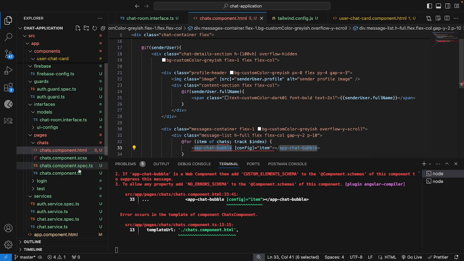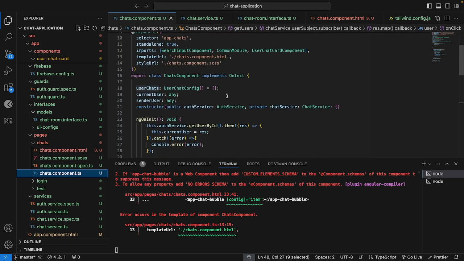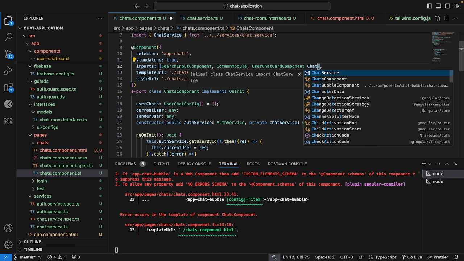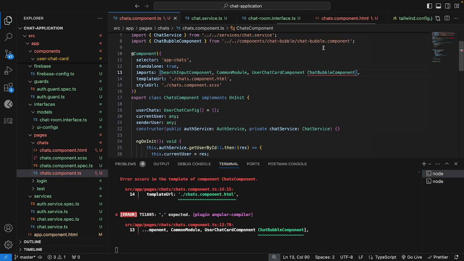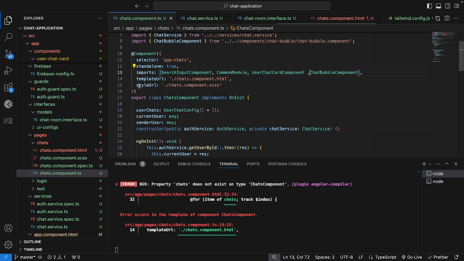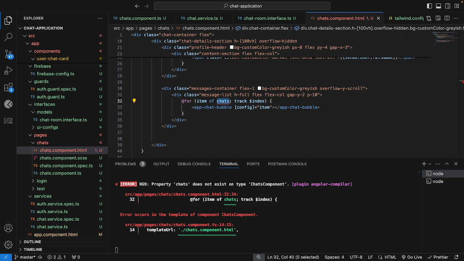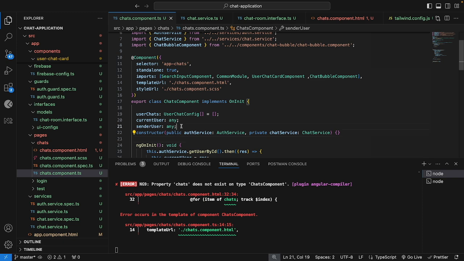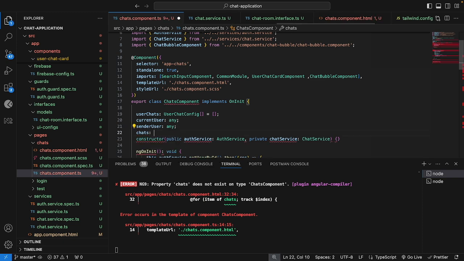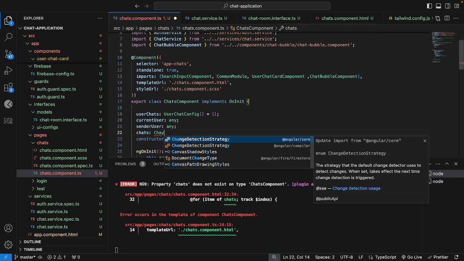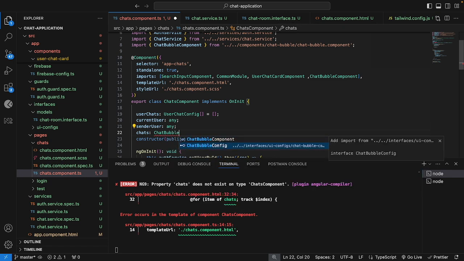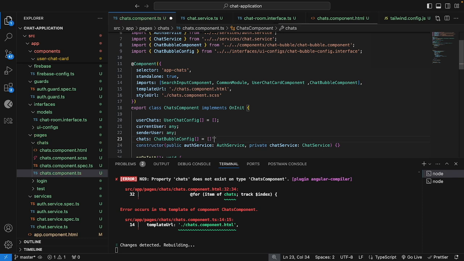Okay, so we need to import some stuff. So in here we need to have a chat bubble component. Okay, this needs to be a comma. We need a chat bubble component to sort that out, and then we also need our actual chats. So if we go in here, we can actually have chats, which is now a chat bubbles config, which is an array of that.